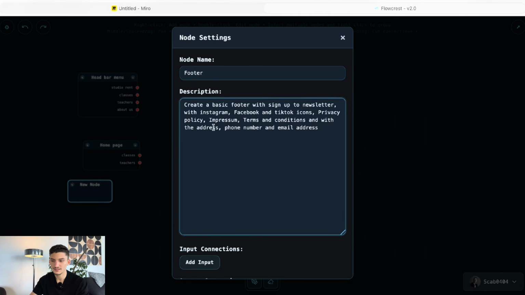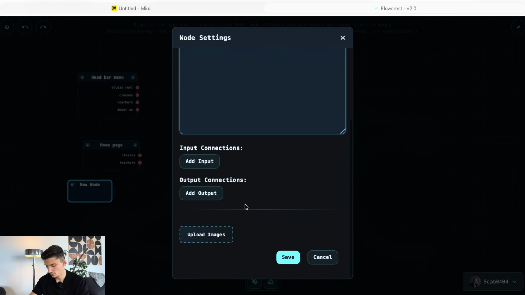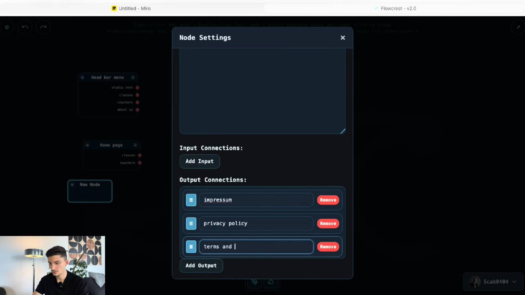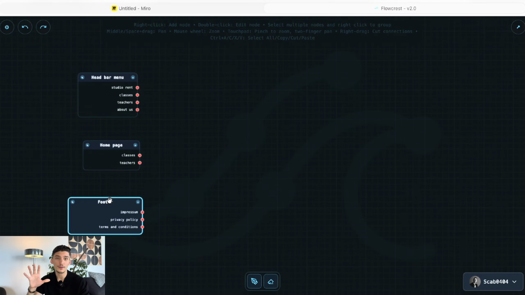Create a basic footer with sign up to newsletter, with Instagram, Facebook and TikTok icons, privacy policy, impressum and terms and conditions, and with the address, phone number and the email of the company. We are going to add some outputs on impressum, privacy policy, terms and conditions. After we are done with the basics, we are going to add some more nodes for the other subpages.